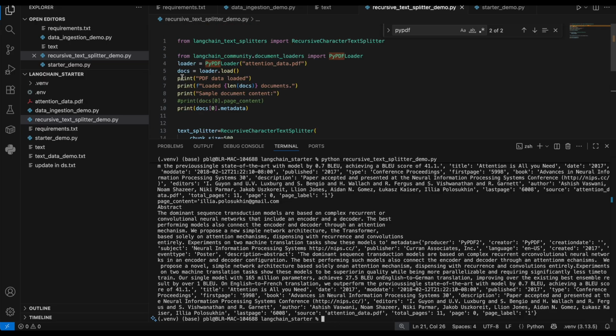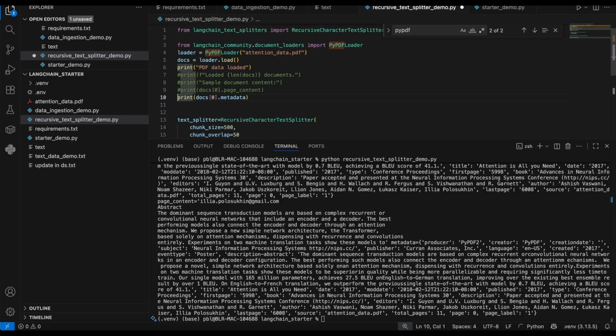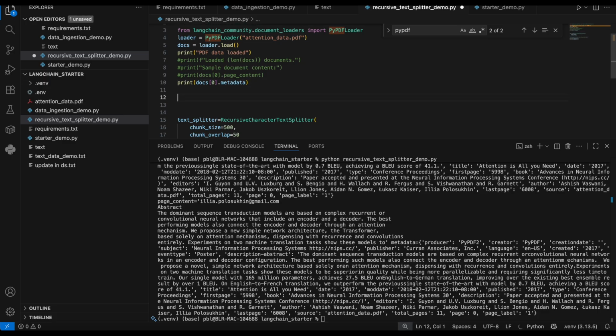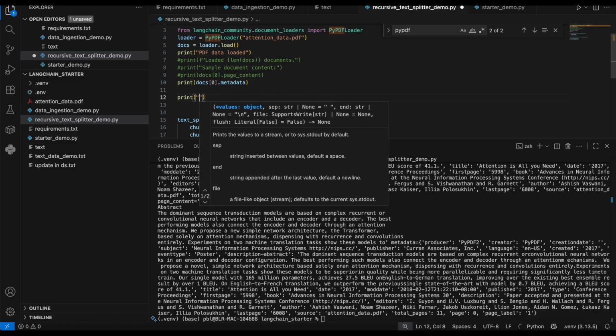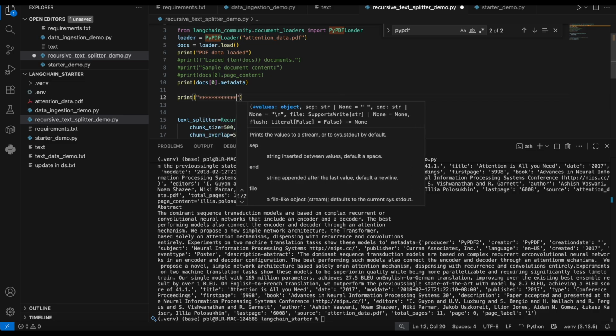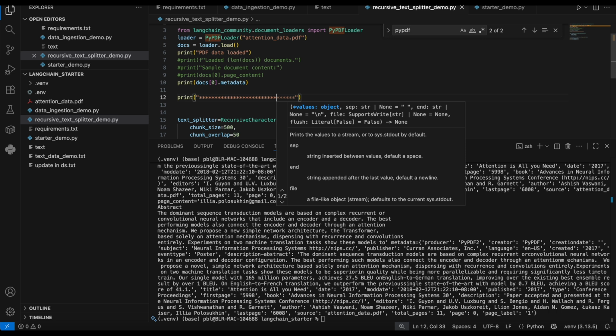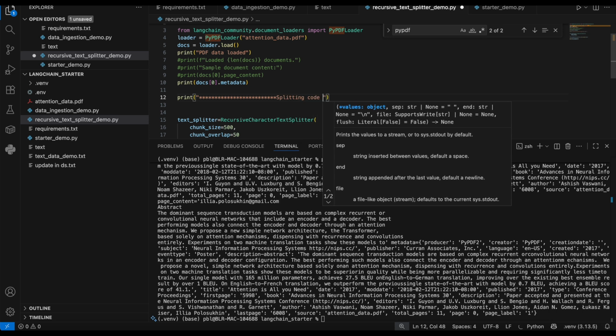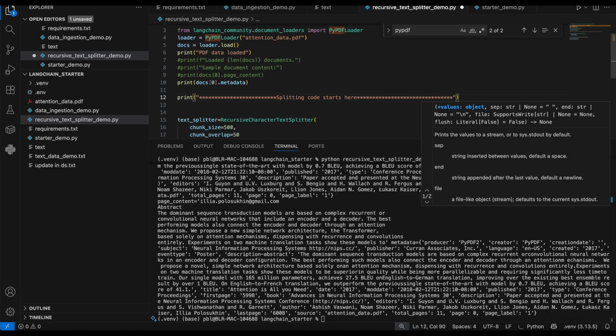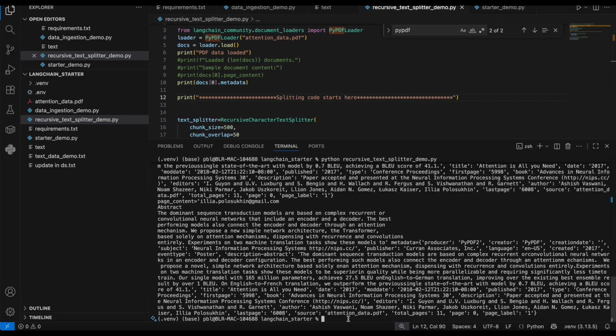So now we are in confusion. This metadata we can have. Then what I will do, I will print. So this is loaded. Then splitting will start. Splitting code starts here. So I will print it. Then we can handle. Now we can see.